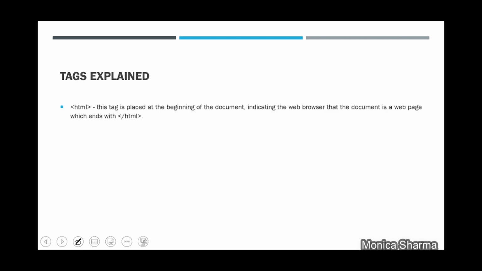Now let's understand the meaning of all the tags that we have been using so far. We have been using the HTML tag. This tag is placed at the beginning of the document, which indicates to the web browser that the document is a web page, and it ends with the closing HTML tag.